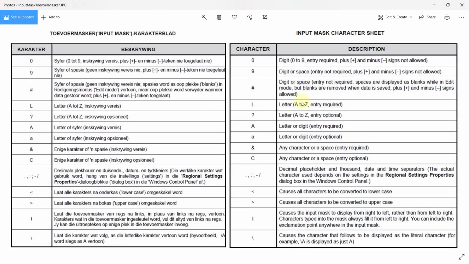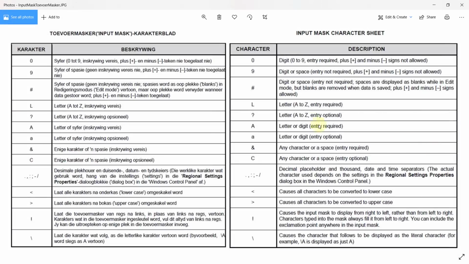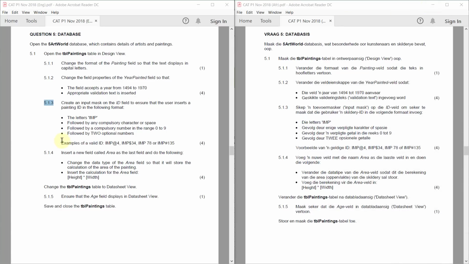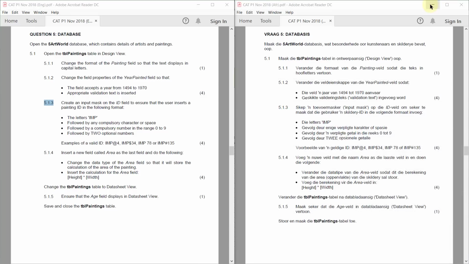Any character or a space that is compulsory will be an AND sign. Then followed by a compulsory number in the range 0 to 9. That will be a 0, because a digit is 0 to 9, and it is compulsory because entry is required. And then followed by 2 optional numbers. An optional number is a 9, digit or space, entry not required. So let's go insert that.